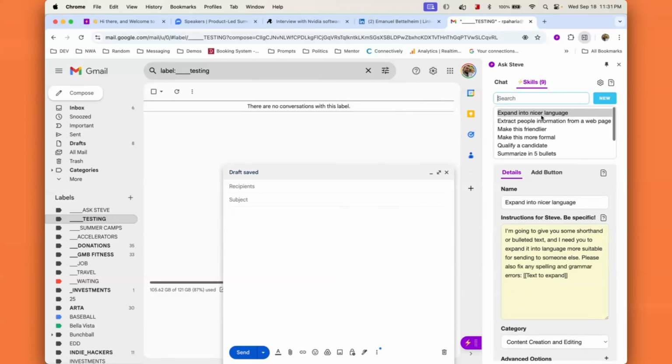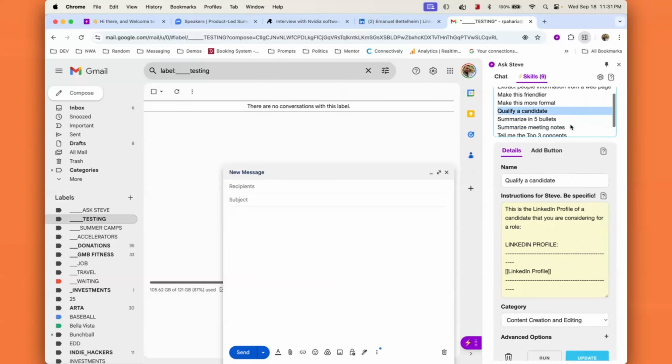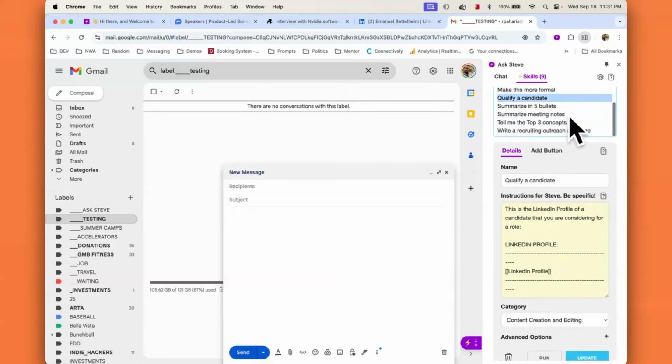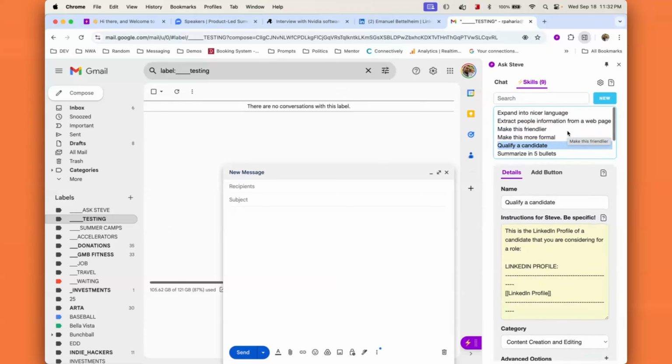So let's see, we did expand, we did this one, friendlier, more formal, qualify, summarization. We have one for summarizing meeting notes, which I don't have any examples of here, but if you had some, it could summarize and pull out the key action items and who's responsible for them, and all the rest we've covered. So using this, you should be able to work much faster, both in extracting the leads, qualifying the leads, doing the initial cold outreach to the leads, and then ongoing communication with the leads, and then any research you need to do on those candidate leads as well.